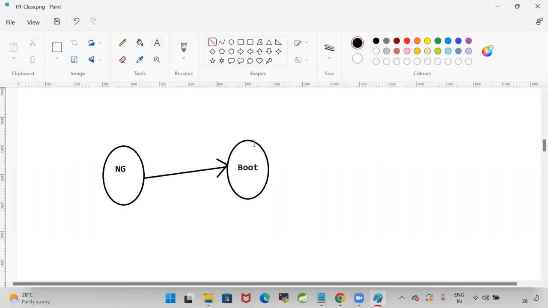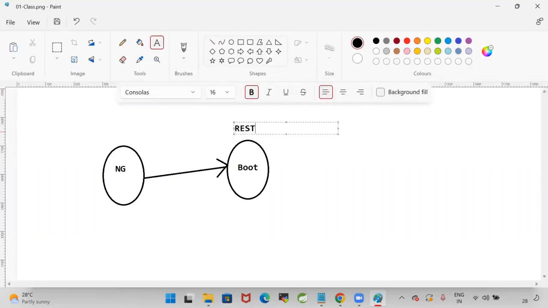Whatever back-end application we are developing, this back-end application is called a REST API. What are we going to develop? REST API. Those REST APIs are called web services. So REST API is used to develop distributed applications. Our Spring Boot application we will develop as a distributed application.